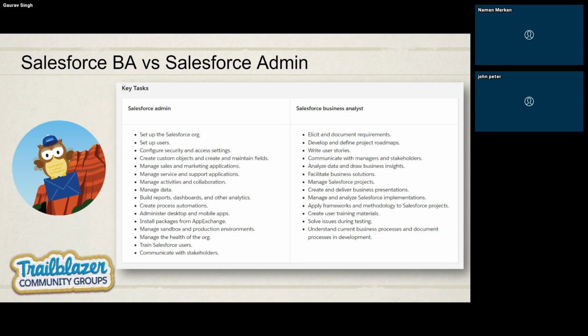Then you have to develop and define the project roadmap. Roadmap is nothing but identifying how much time it will take to complete certain implementation scenarios. Then you have to write user stories. Yes, user stories are your part. You have to write fabulous user stories so that the developer understands what exactly the user is looking for from this implementation. Communicate with managers and stakeholders, analyze data, draw business insights, facilitate business solutions.